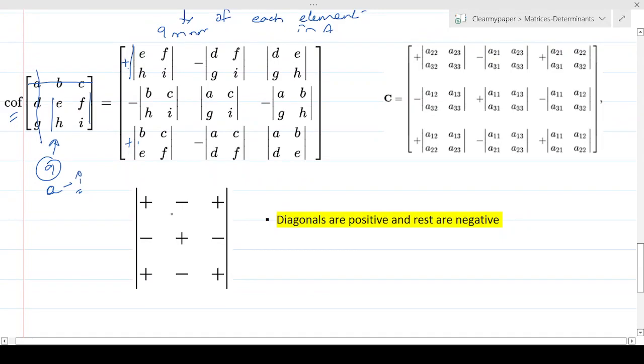Anything on the diagonals, both diagonals, is positive. We have 9 elements, and there are 5 elements on the diagonals: 1, 2, 3, 4, 5. So 5 of 9 are going to be positive. Both diagonals are positive and the remaining ones are negative. This is an easy way to remember how to get back to the algebraic signs for the minors.